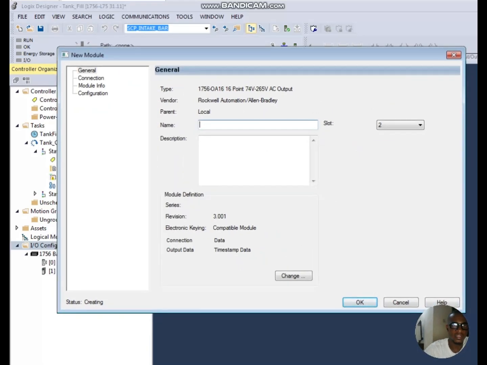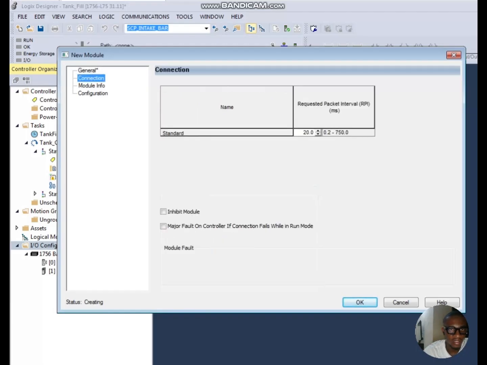Where we can just say, assuming, let's say this is for Romomasi, for example. Then we will choose our slots. Remember, we have to select our slot, so this will be in slot 3. We'll come to connection, and you can set up your RPI.